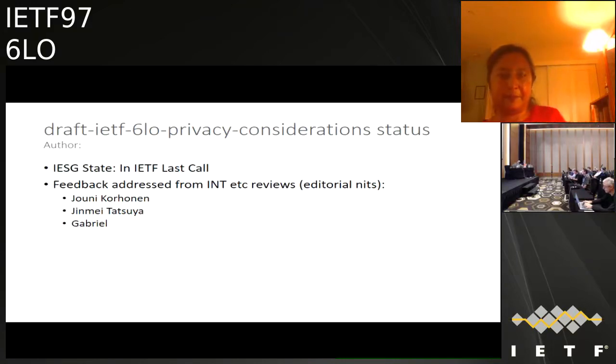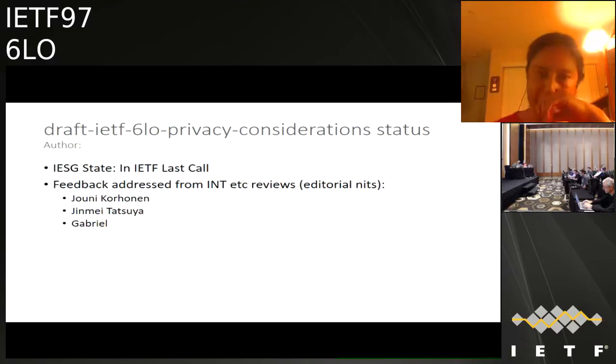So the privacy considerations is also in IETF last call. There were no major comments, but some mostly editorial comments as part of the review. We call them nits, and those were addressed. So that's what we're now last calling. And I guess that's it.